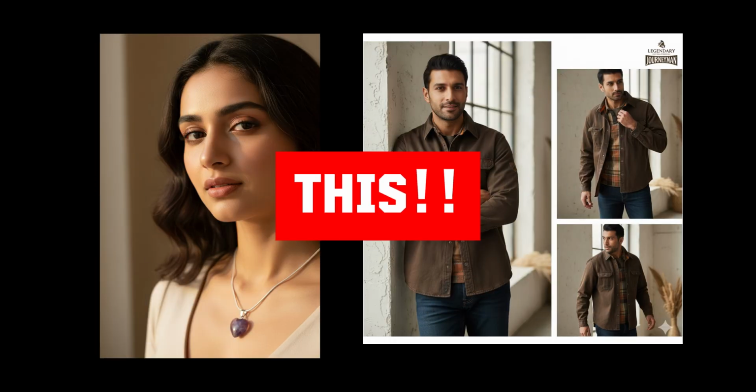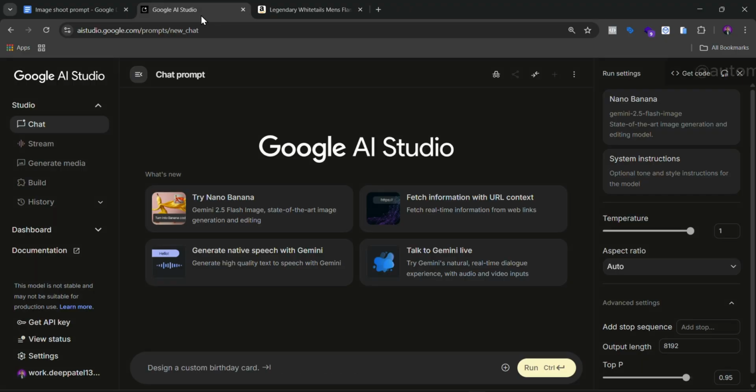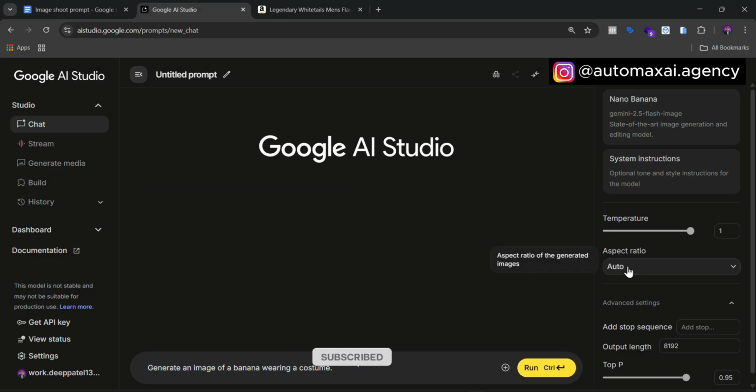Can you believe this, and even this are AI generated? Stop paying for model photoshoots. Here's how to create professional e-commerce images instantly using Google AI Studio.